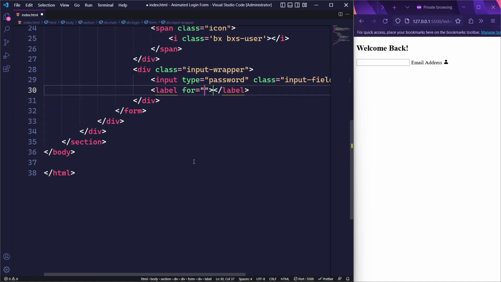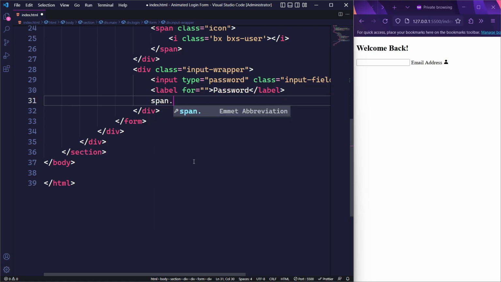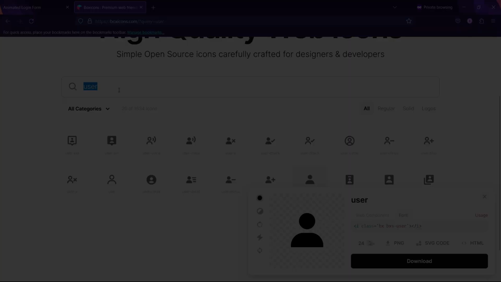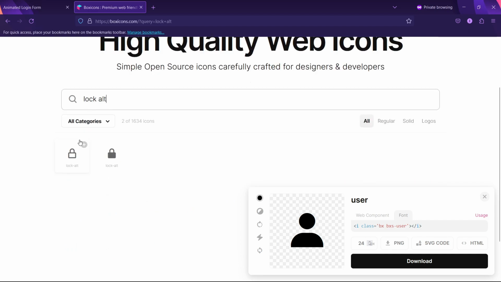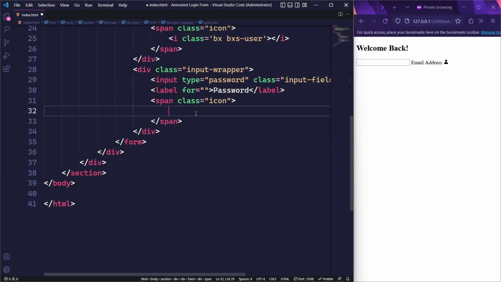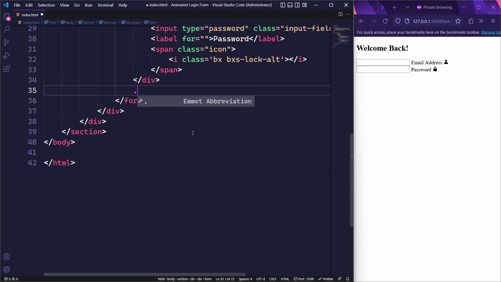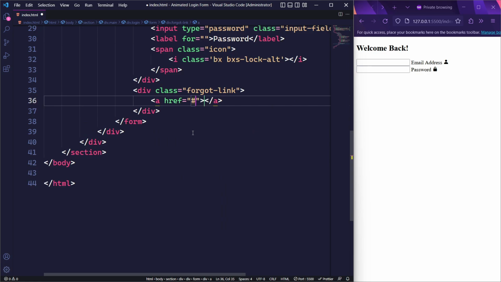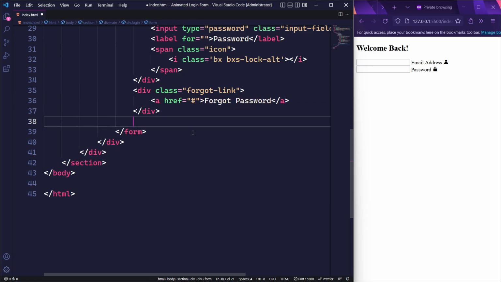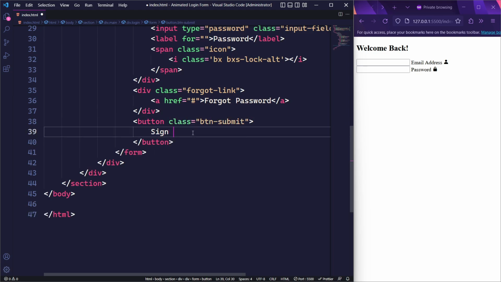Next, we'll create a label tag associated with the password input field. Additionally, we will use a span tag with the class icon to find a suitable icon in the box icon library and place it under the span tag. After setting up our input fields, we will move on to creating a div with the class forgot link. Inside this div, we will include an anchor tag that will link to the forgot password page. To allow form submission, we need to include a button. We will create a button with the class btn submit for this purpose.